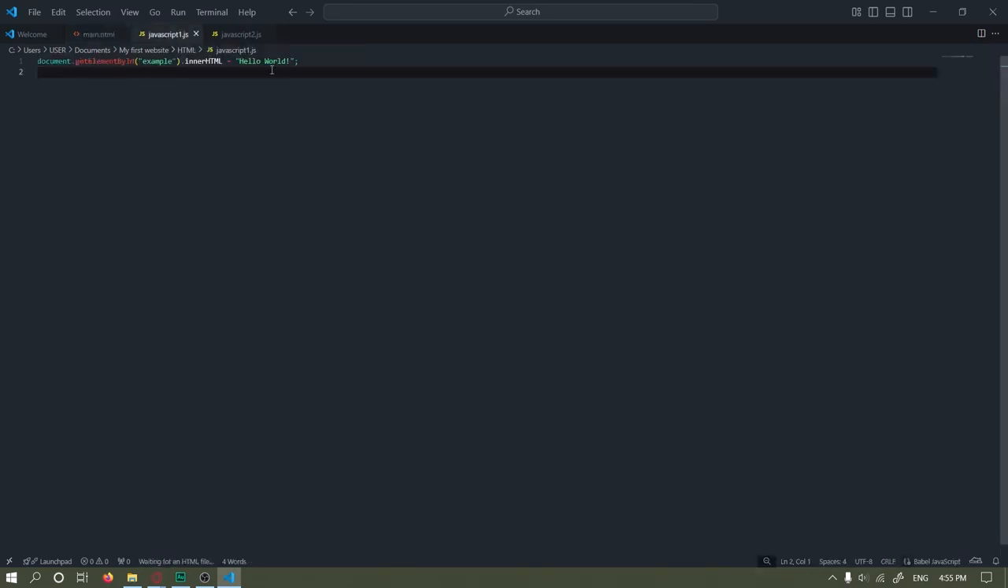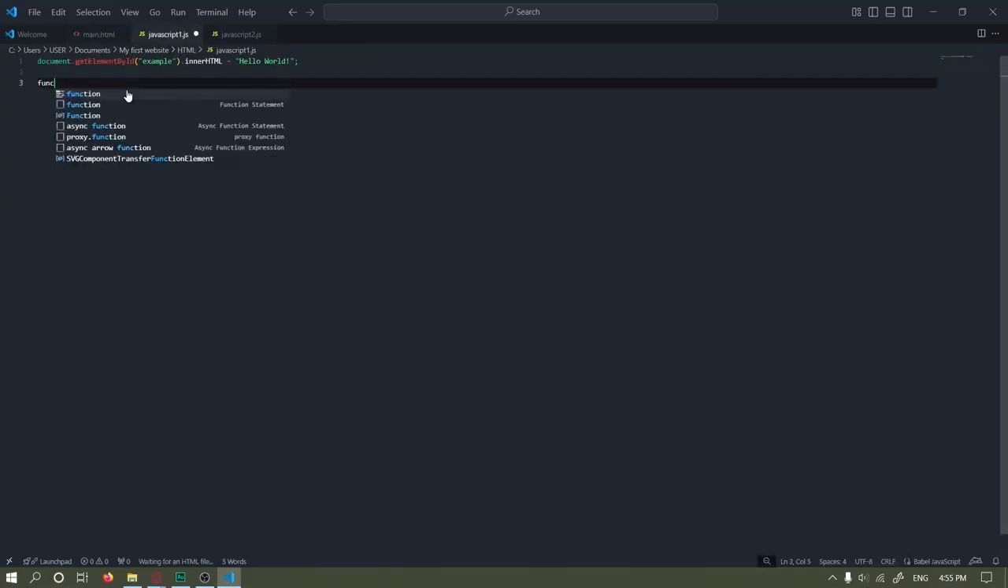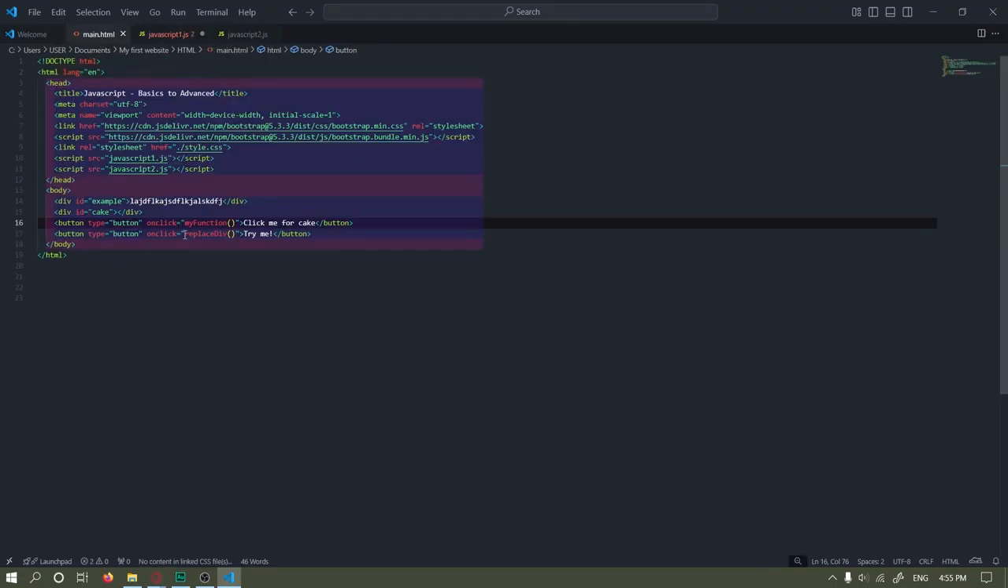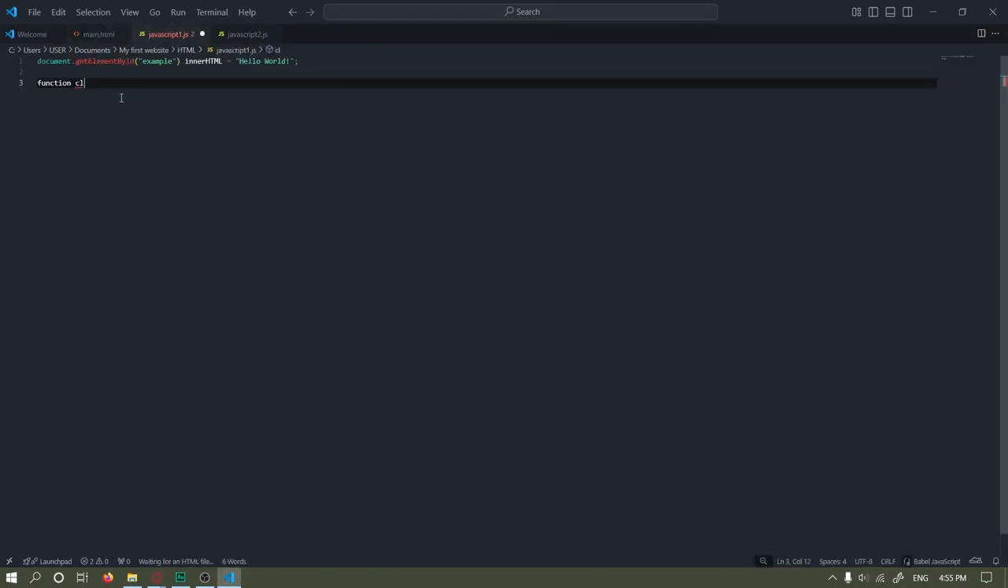And then let's go to JavaScript 1 and put this into a function. And we have to go with the correct function name, replaceDiv. So replaceDiv. And then put this over here. And now with our website, we have a bunch of nonsense over here. And if we click try me, we get hello world, right? And if we click click me for cake, we get the cake is velvet.